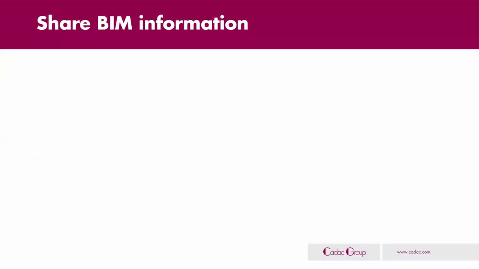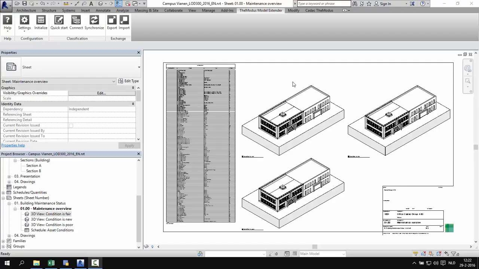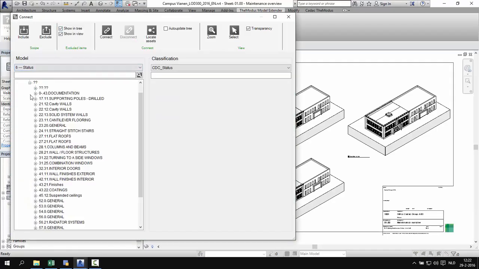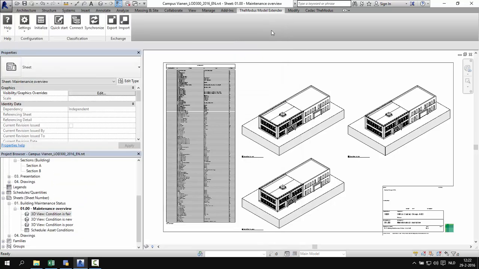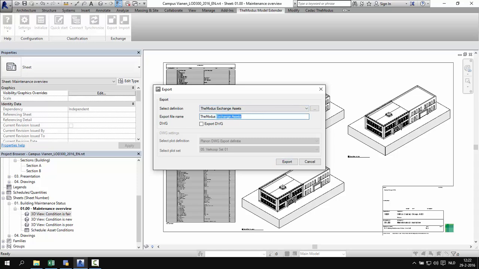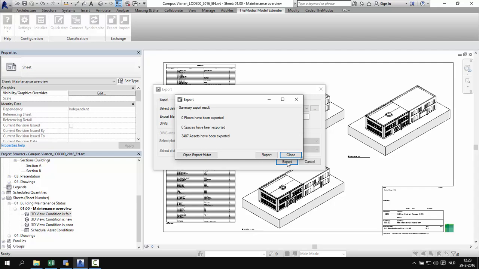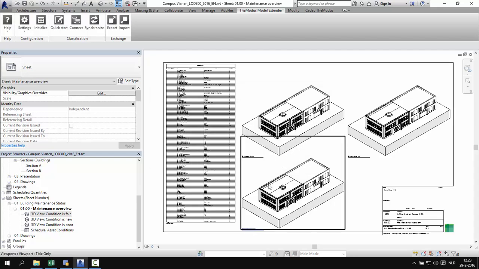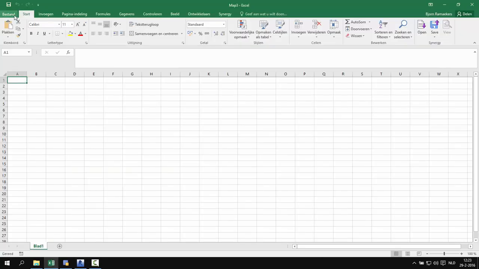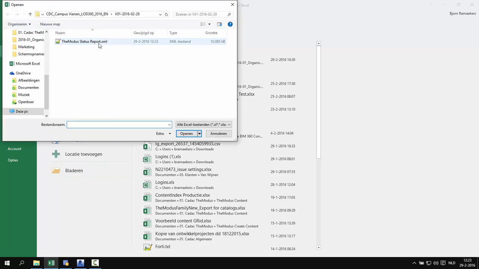All this information can be shared. The exchange functionality allows to export the BIM information to a XML file for further use in another application. Changes, like status reports, can be imported into the BIM model again. The TheModus model extender uses default Kobe Lite as the exchange format. However, it is possible to create custom XML definitions.